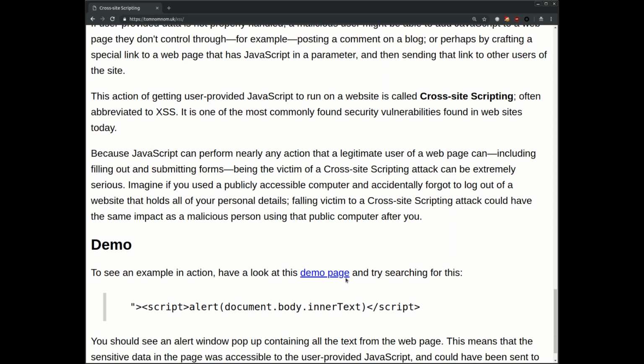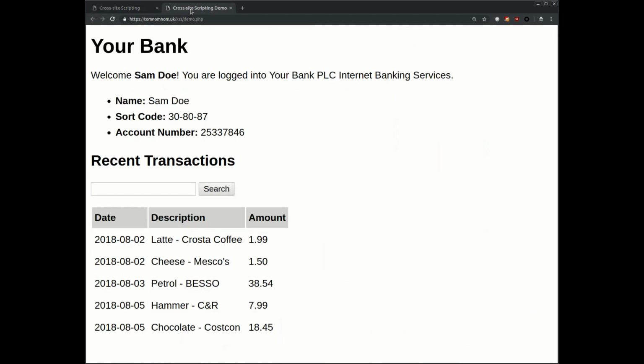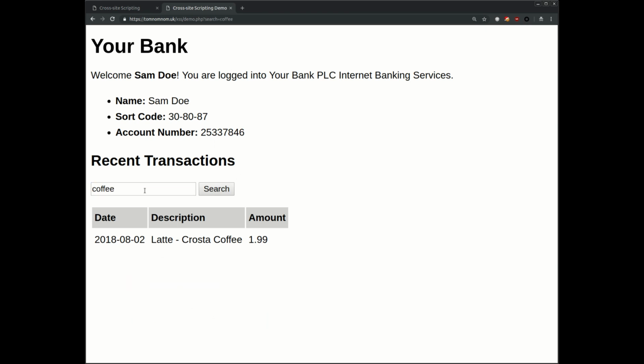So let's have a look at a demo so we can see the kind of thing that can happen. So on this page, I'm pretending that you are Sam Doe and you're logged into your internet banking services. So we can see the name, sort code and account number on this page. And here we have a search form for a list of recent transactions. So if we search for, say, coffee, we can see we bought a latte at Costa Coffee on the 2nd of August, and it was $1.99.